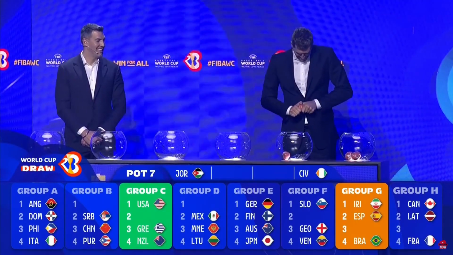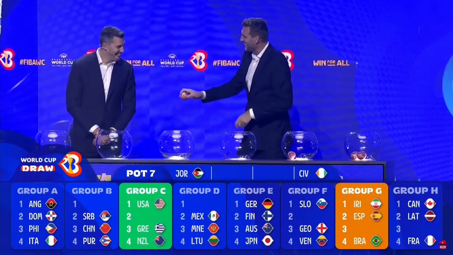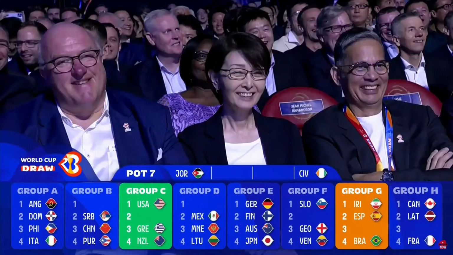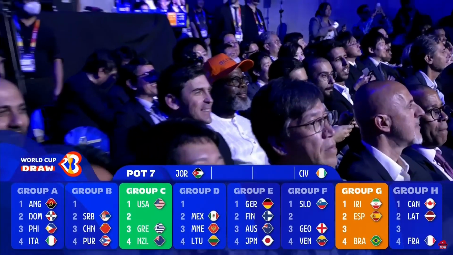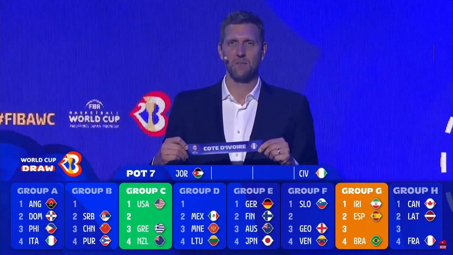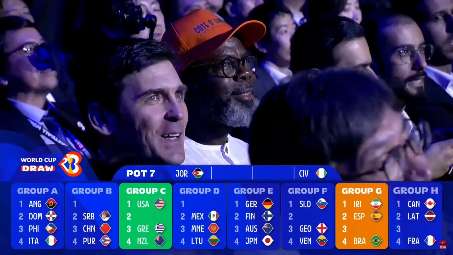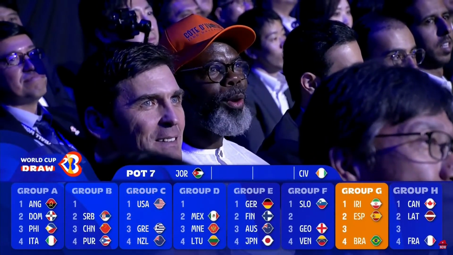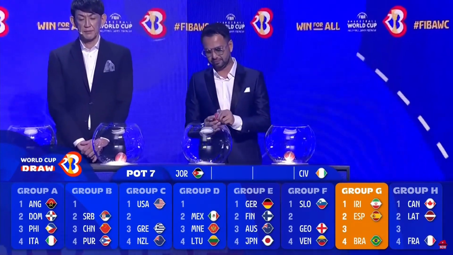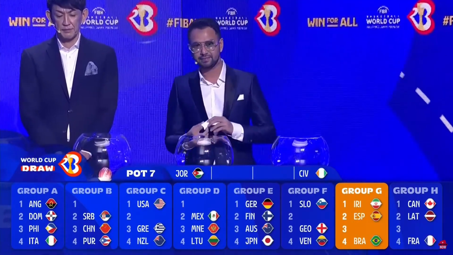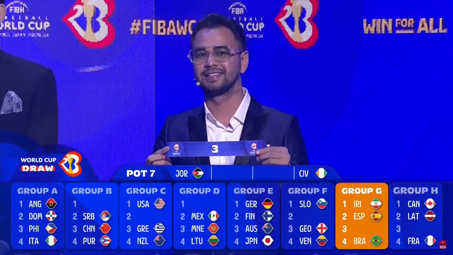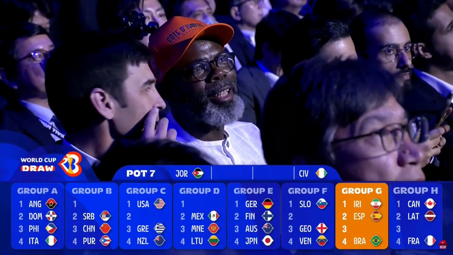I need some help. There you go. Côte d'Ivoire. Côte d'Ivoire will go to Group G. Les Elephants are competing at the World Cup for the 3rd time since the 2010 edition in Turkey, and their 5th time overall. With the number? Number 3. The last team from Pot 7.